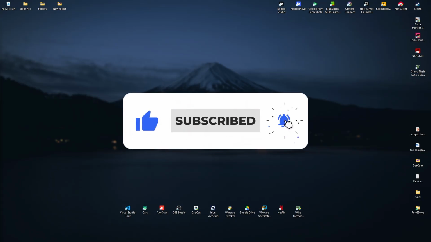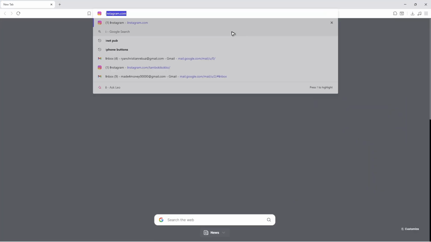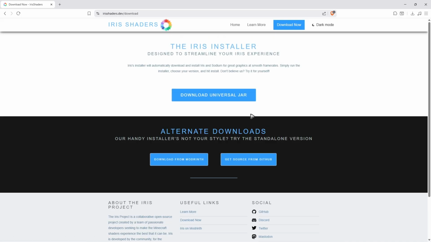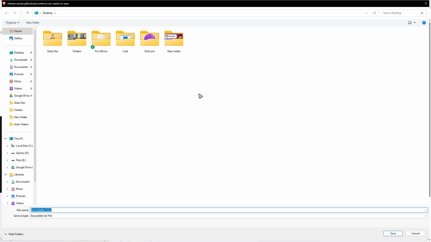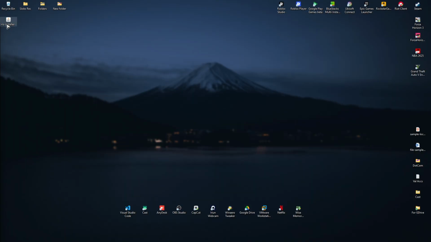So first up, let's go ahead and download the mod loader, which is Iris Shaders. Just open up a web browser and go over to irisshaders.dev/download. Hit enter, wait for the website to load, and once it loads, click on download universal jar. Click on it and save it on your desktop. Hit save just so you're able to see it easily.